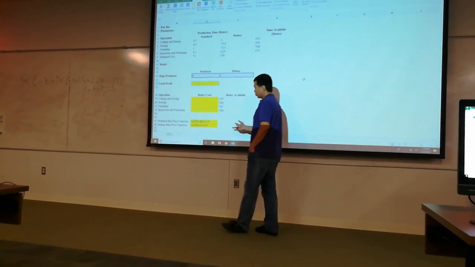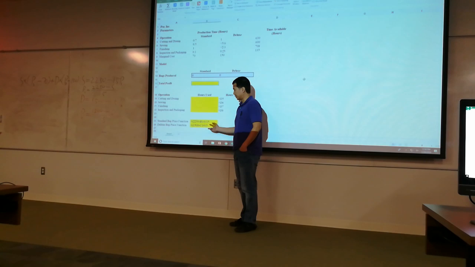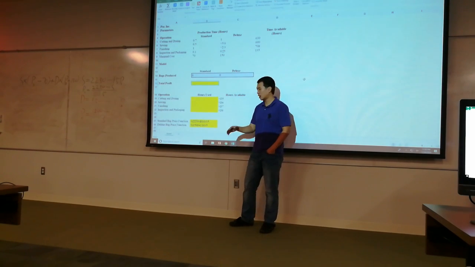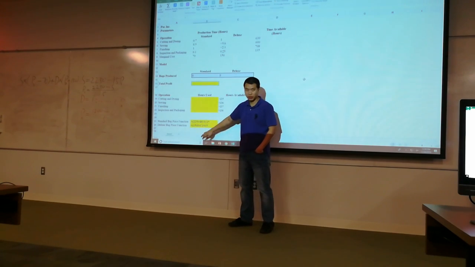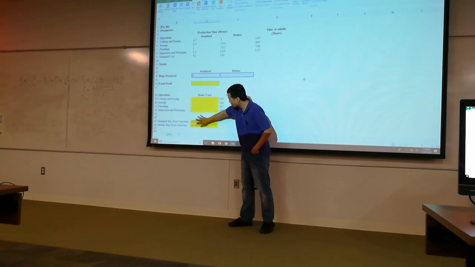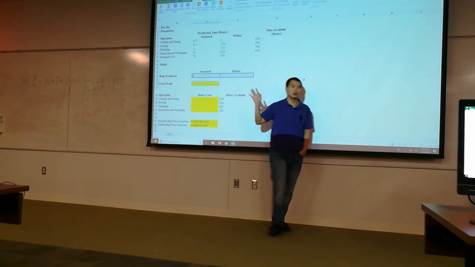Here I have two price functions. But if you want to directly define your profit function, that's also fine. So you don't have to do this additional step. You can directly incorporate this function in here. That's also fine.